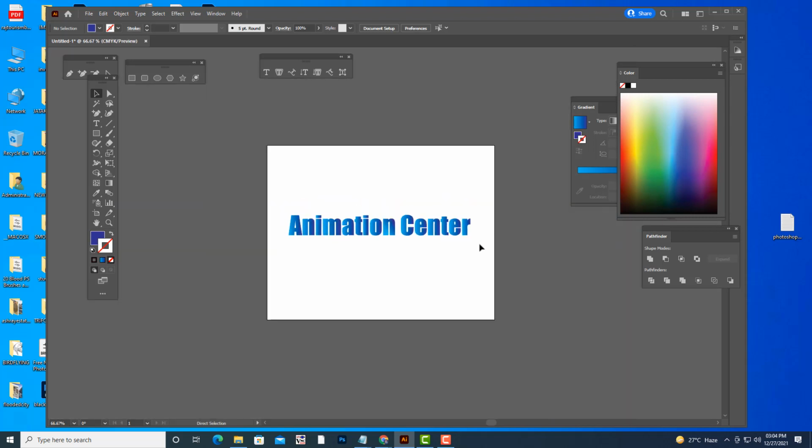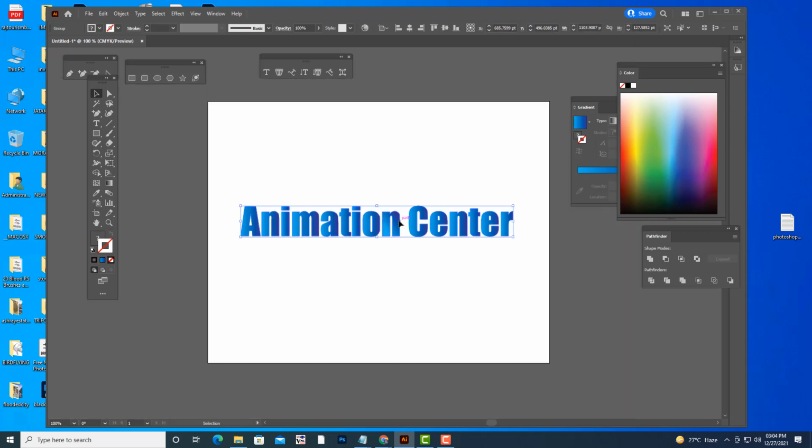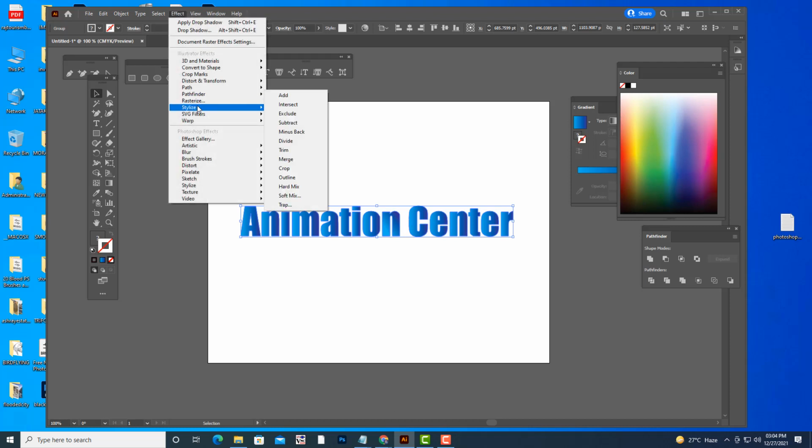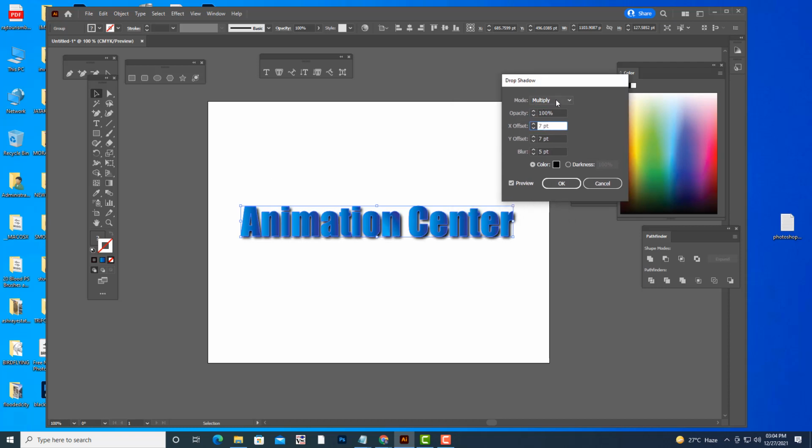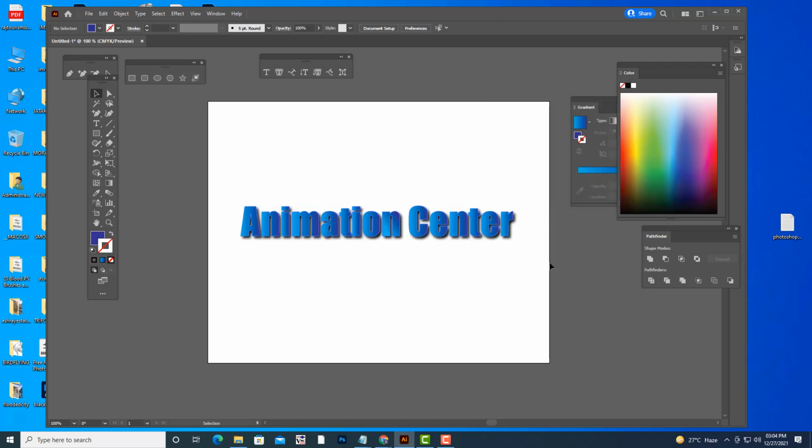And then if you want to apply a drop shadow to this, simply select the text, go to Effect, Stylize, Drop Shadow. See, we have a shadow. You can see some shadow. So if you want a dark shadow, simply put 100% here. See, now we have a dark shadow. And you can also change the mode to Normal instead of Multiply. See, now we have a shadow. So like this we can put some shadow to the text.